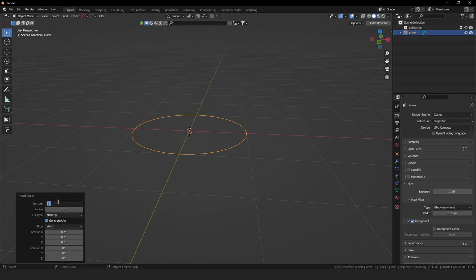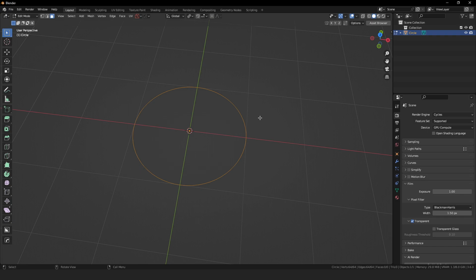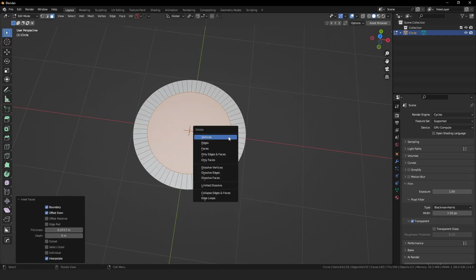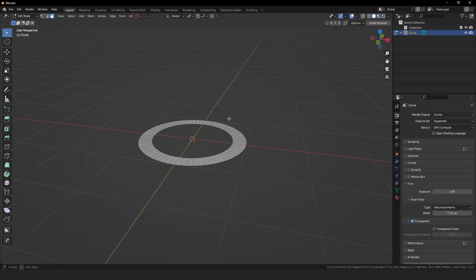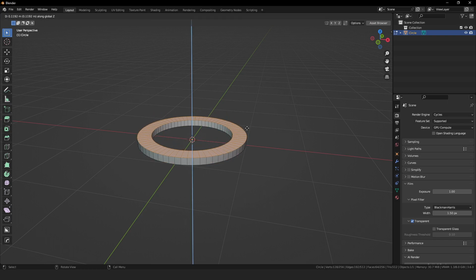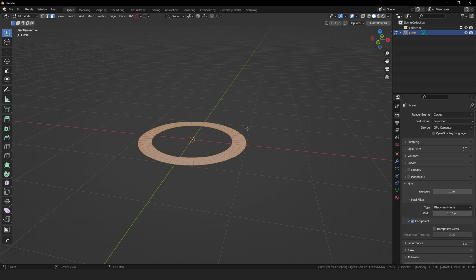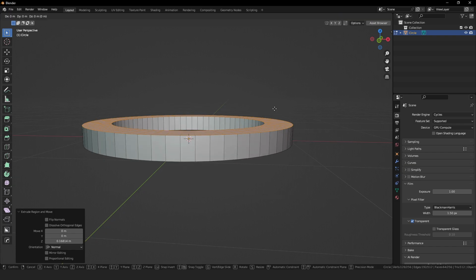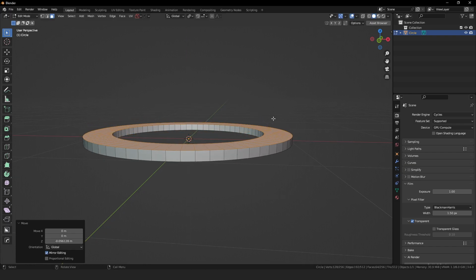Let's give it some more vertices, 64. And we go to edit mode, pull that face, insert. We can delete this face. Then we can select it all, scale it up, select it all, extrude it up, maybe something like that.